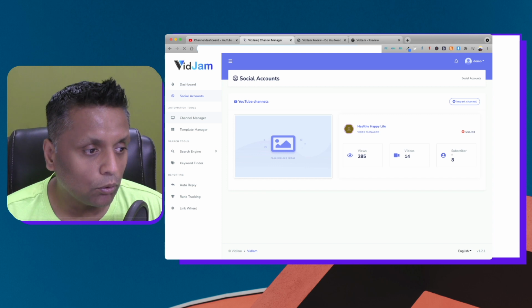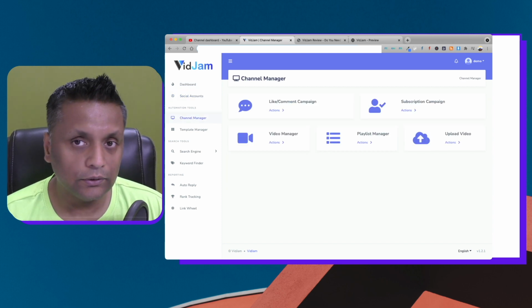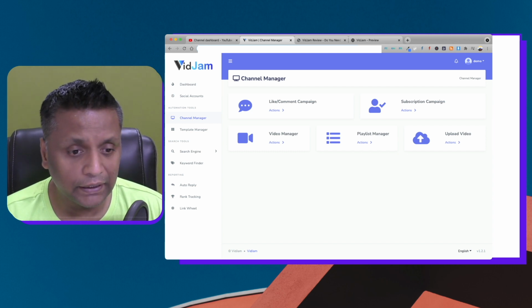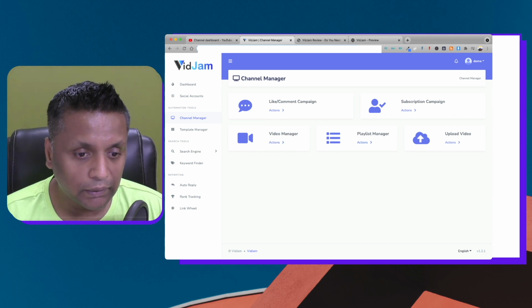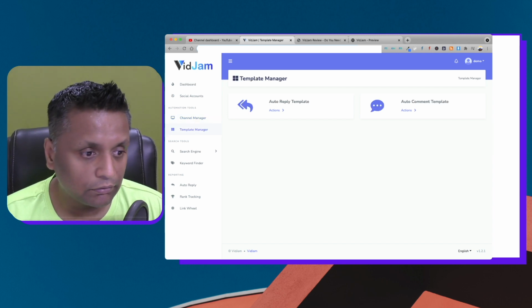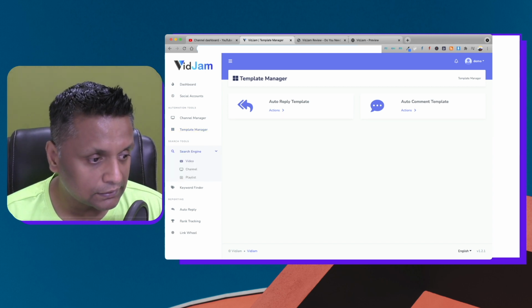And then comes the automation tools, which are the channel manager. I'll tell you how all these work. So you can create a like and comment campaign, you can create a subscription campaign, you can manage your videos, manage your playlist, and also upload your videos from here. And this is the template manager where you can create different templates. And then you are also going to get the search tool, which is the search engine.